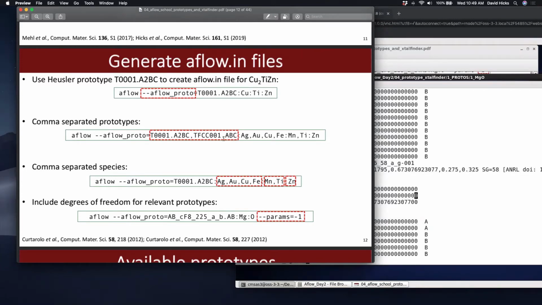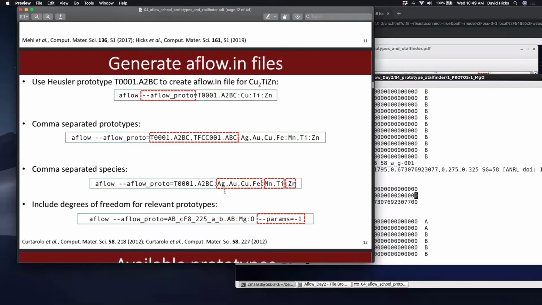But as a reminder, somebody asked about the comma versus the colons, so I'll reiterate that here. Only for the AFLOW-in generation, so this AFLOW Proto command, you can make many different AFLOW-ins at once. Since you can do this, we can add the comma. If we do comma, this says generate this prototype and this prototype. And then for the species, for site A, we're going to decorate it with either silver, gold, copper, or iron on that site. You'll notice they're comma delimited, and this is for site A.